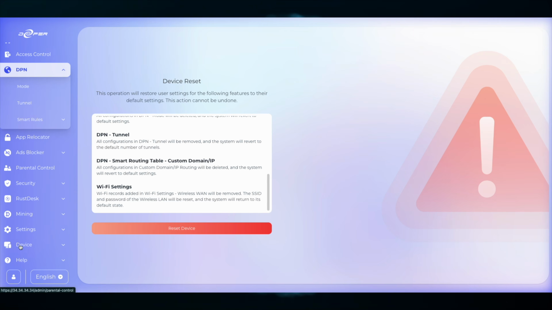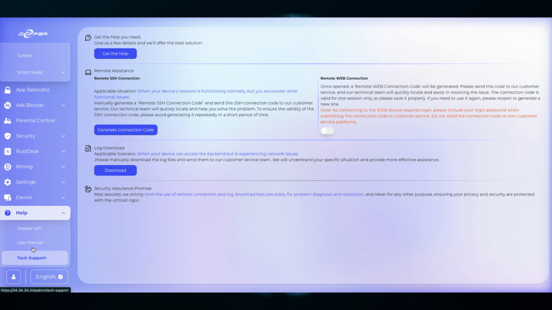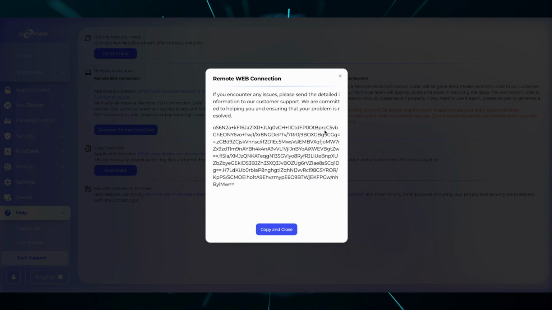Lastly, we have introduced in the Tech Support tab a remote web connection. This is very specific to tech support, but if they ask you to do it, you need to go through the Tech Support tab, enable remote web connection, and then follow the instructions. It's very simple, but it's very helpful.